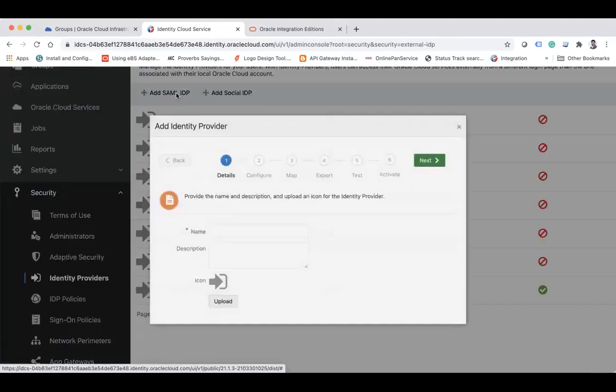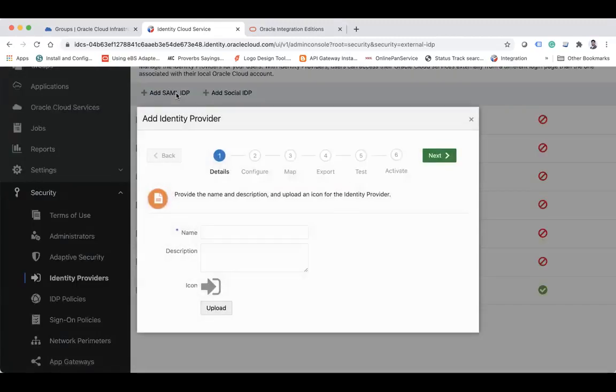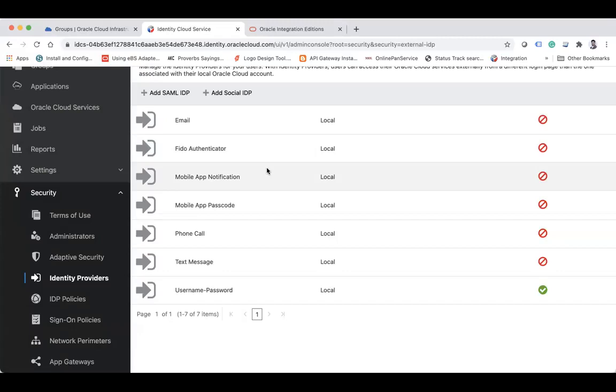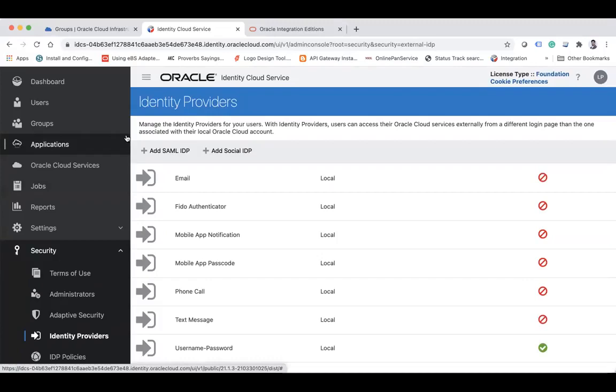You have to add one SAML IDP. It can be Okta, it can be Microsoft. So you can integrate your Okta, your SSO application, with the IDCS. And once it is integrated, you will be able to log in with your SSO application. On the IDCS login screen, you will see two options. One is the simple login, and there will be a link to log in to the SSO application via the SSO.